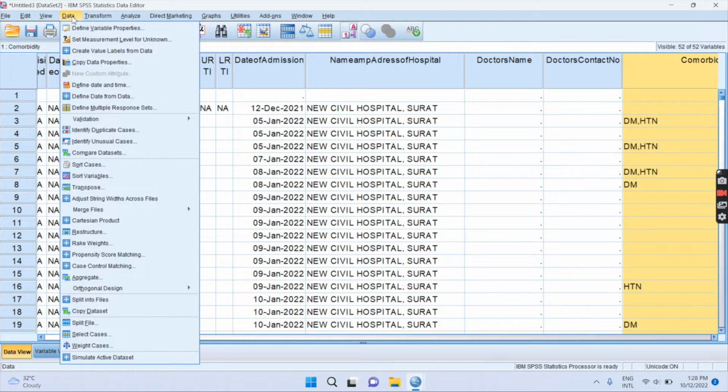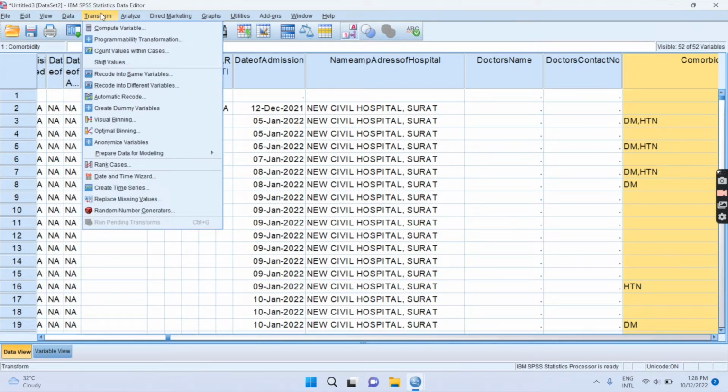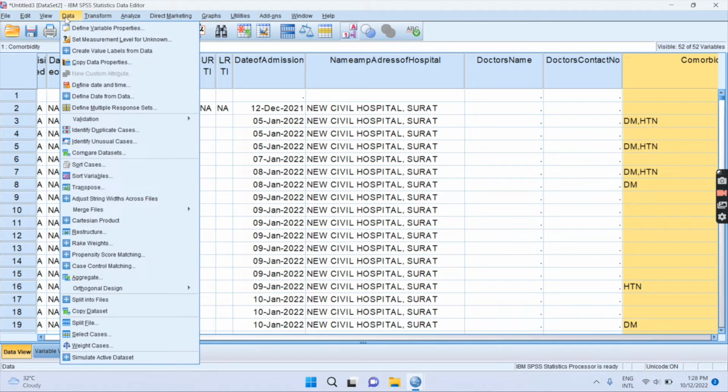Then the data menu and transform menu. Guys, the data menu and transform menu are a very crucial and important part of SPSS, because most of the data cleaning, data management, data refining and preparing your data before analysis in SPSS is going to happen in the data and transform menus. So for that task, it is very important.